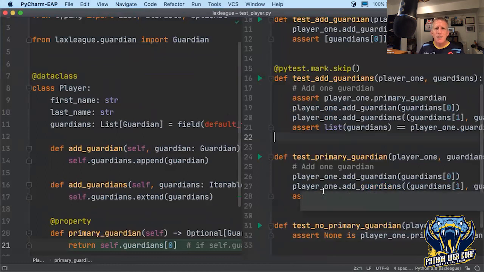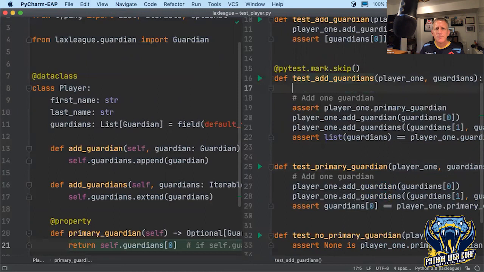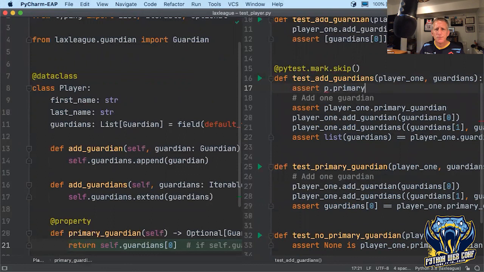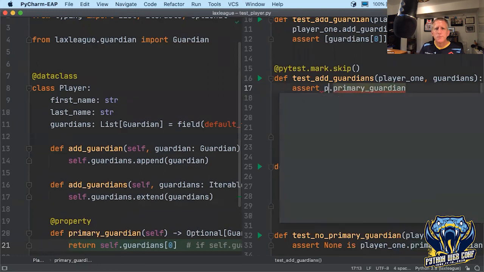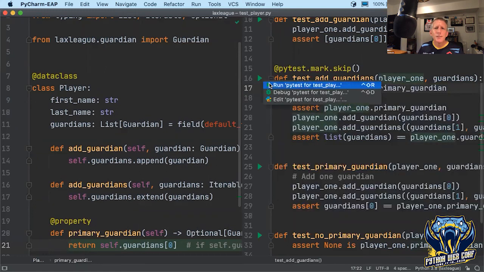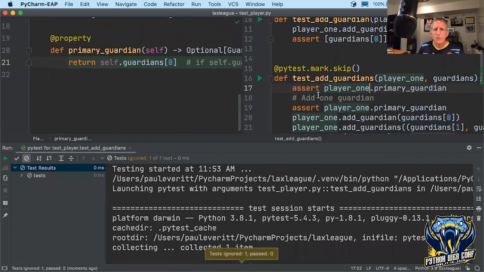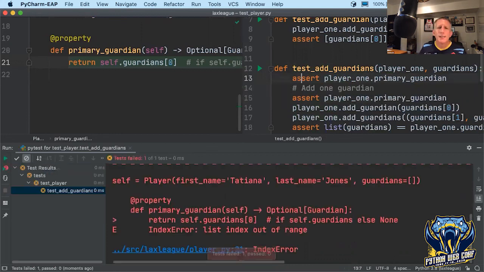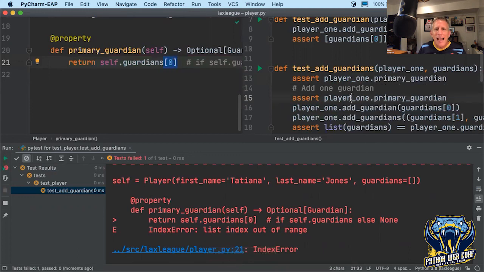So I'm sitting on a test, and I'm going to have something that fails. Nope, it's player one. And when I run this regularly, it fails. Index out of range. Sure it does. Guardians are empty. I haven't added a guardian yet. But maybe I'm confused, like what's going on?